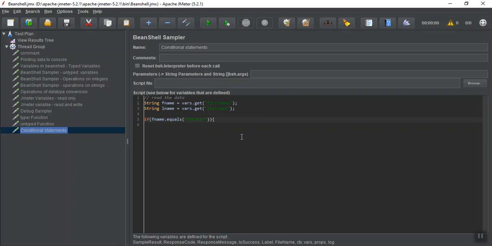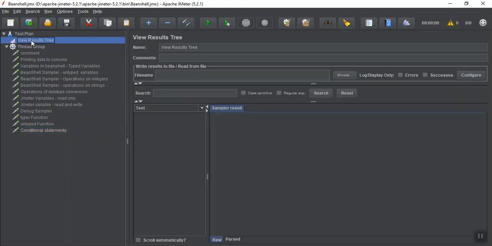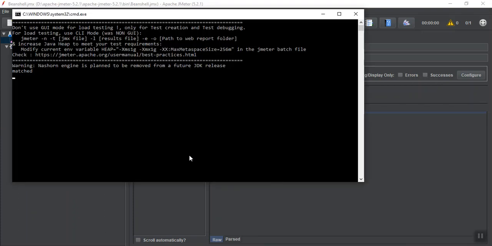See it, if it is matching the data, then it will print matched. Fine. Else it will not do anything and it will not print anything. Let's do it. Run it. So what it is saying to me, matched.